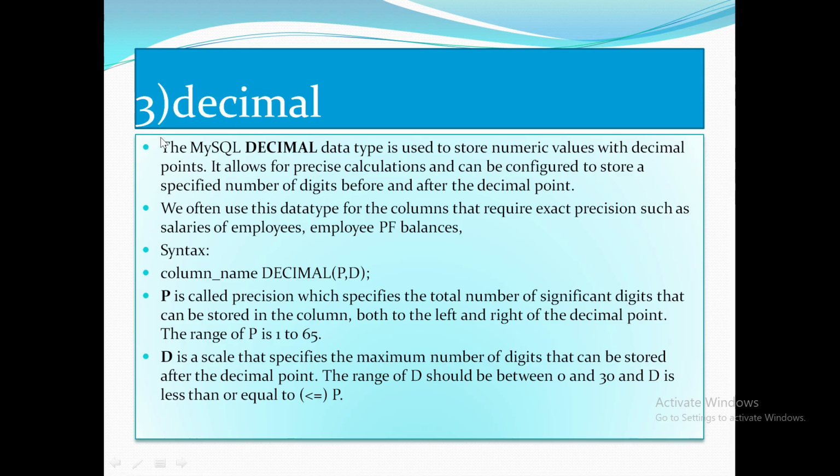The third one is decimal. The MySQL decimal data type is used to store numeric values with decimal points. It allows for precise calculations and can be configured to store a specified number of digits before and after the decimal point, like point values. For salaries, we use decimals. We often use this data type for columns that require exact precision, such as the salaries of employees or employee PF balance. For example, the syntax: column name salary, decimal(P, D).